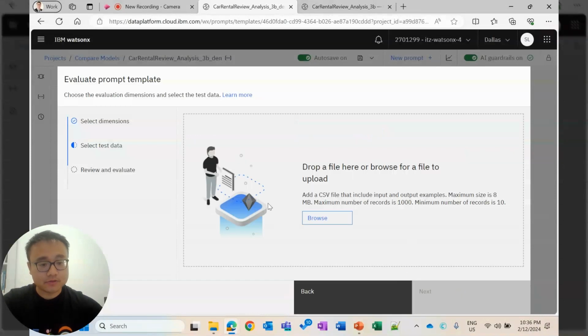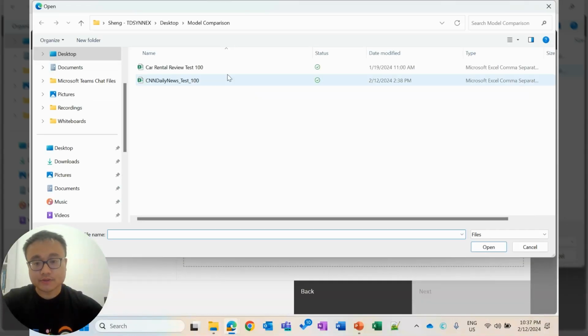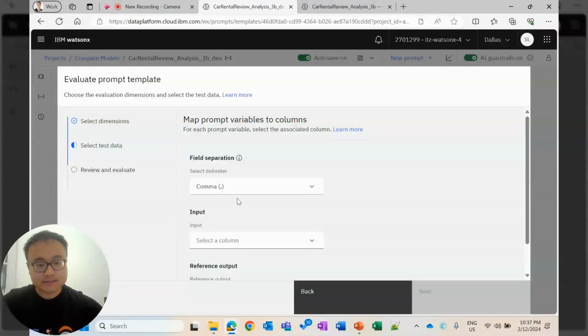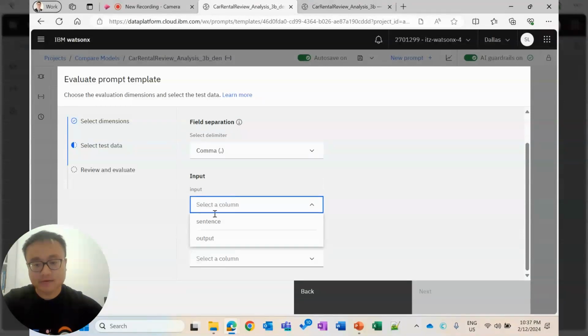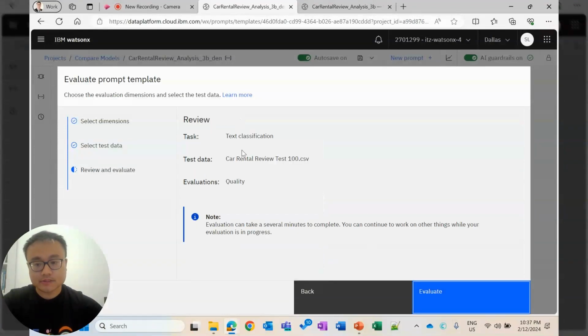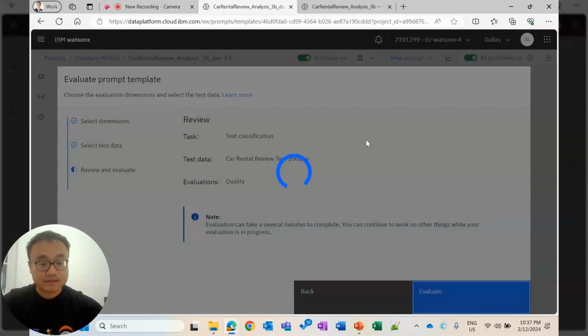The next step is to upload your testing file. The testing file is a CSV file with two columns. The first one will be the input column. The second column will be the reference label data. I already have 100 testing data, and I just upload that. After the data is uploaded, we need to define which column is the input data, and which column will be our reference output. Next, we review the evaluation task and click evaluate. Now watsonx.governance will start the evaluation based on the testing data we provided. It may take a few minutes.